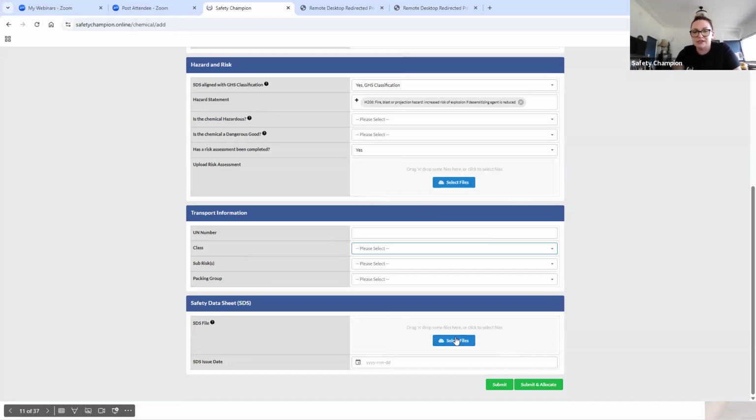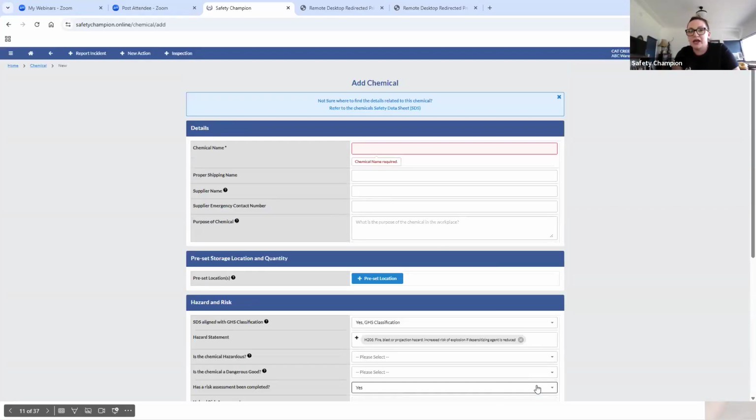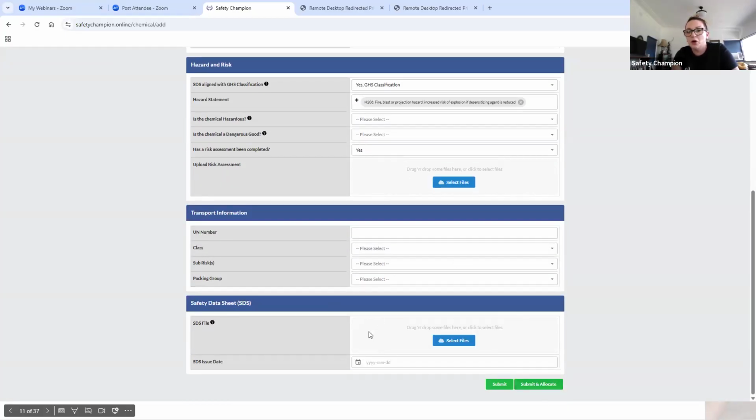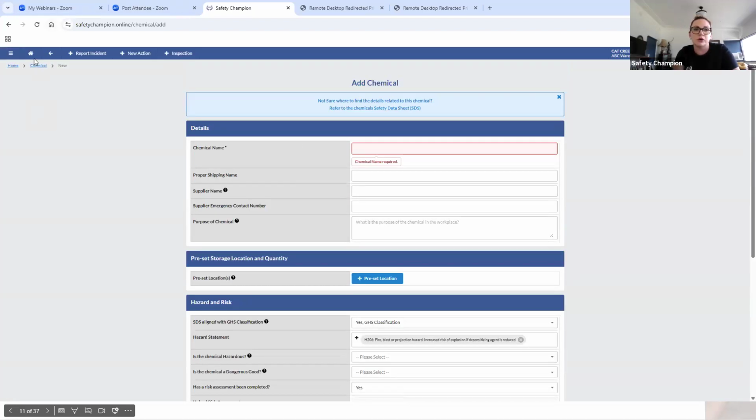You can then upload your SDS PDF to this record, and we would take the issue date of the SDS off that record and place it in here, which will then automatically set a due date for the review of this SDS to 5 years. Once you've done that, that would then become a task on your organisational dashboard. So in 5 years' time, a task will come up to review this particular chemical. And then you can submit that and allocate it to the workplaces it's applicable to straight away, or just add it to your register by clicking submit, and we can worry about allocating it to workplaces later.